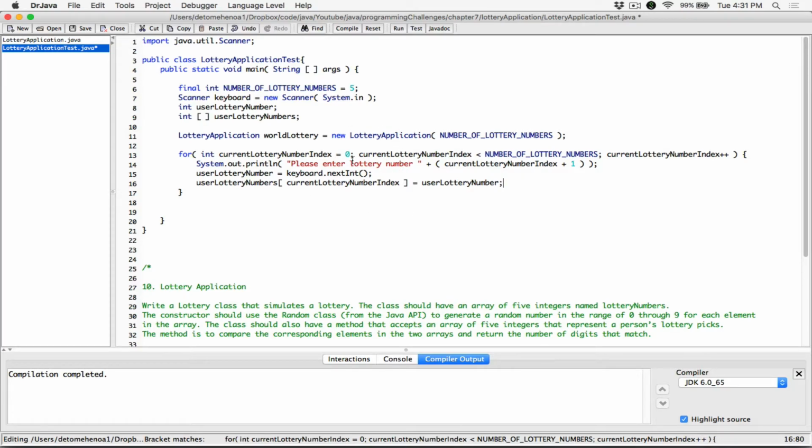As we ask for the second number, the index goes up, we check to see if the index is a valid index. But we use that index to display a nice information to the user. We take the user's value and store it in the next slot of the user lottery numbers array, and so on and so forth. So by the time this loop is done, we'll have the user lottery numbers array filled with the user's numbers.